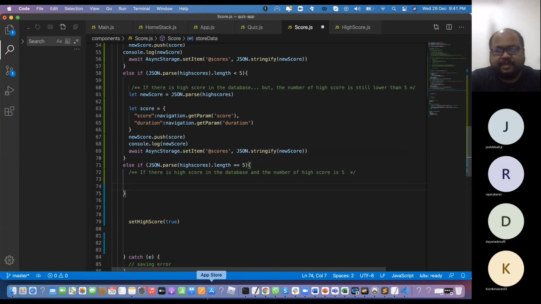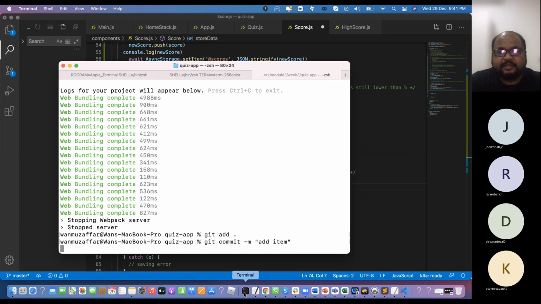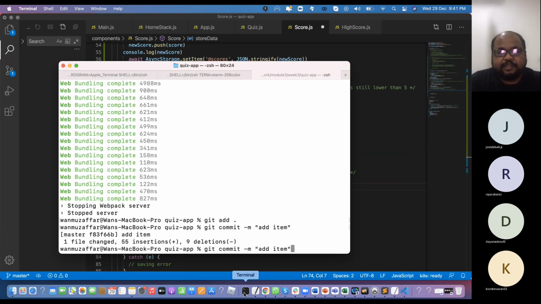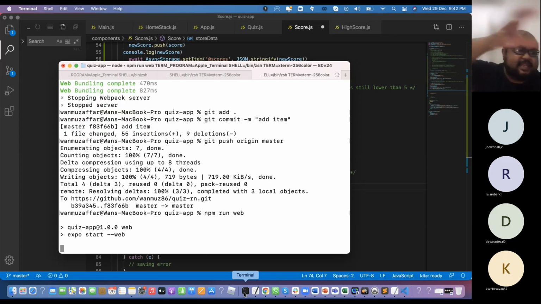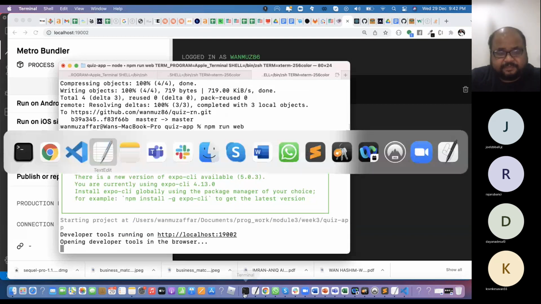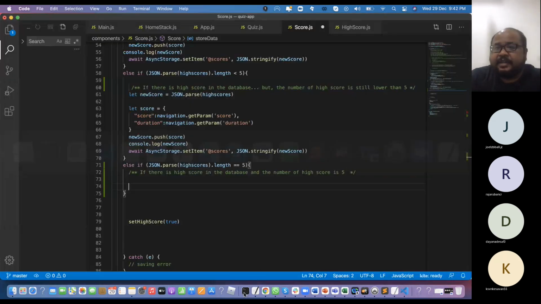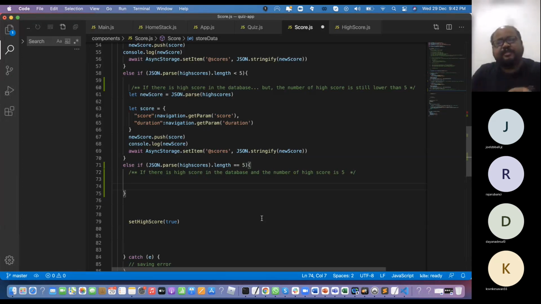Okay, so let me push it. All right, let me push it so that it will be easier for you to compare as well. And then after this, we will do the last scenario. Then we have to sort our table as well, our high score. And then we bring it out inside our high score page using flat list. Alright, try 5 minutes, 10 minutes maybe, just to update the code if you need it.